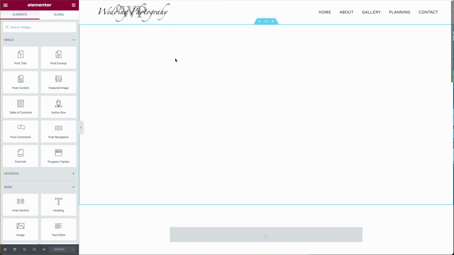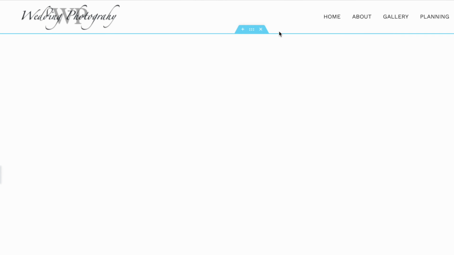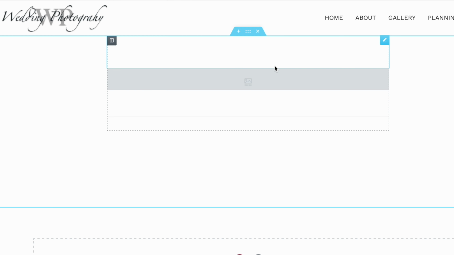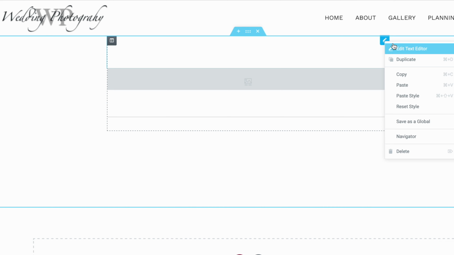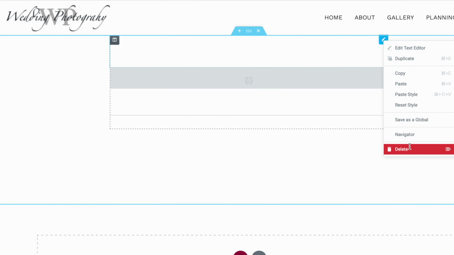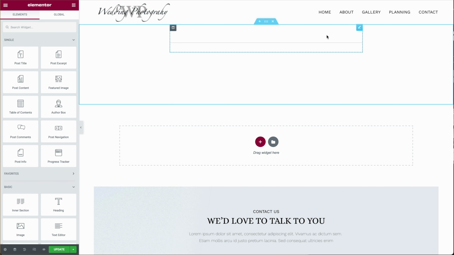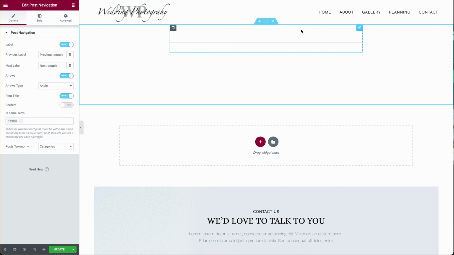And essentially here, we're going to just delete everything but that one piece. So we're going to delete this entire top section here. And to do that, you're just going to click the X icon for that top section. And then here, we're just going to right click on the pencil icon here, and we're going to do delete. And we're going to do the same thing for the featured image. We're going to right click on it and do delete. And now we're just left with this post navigation section. We're going to leave that.